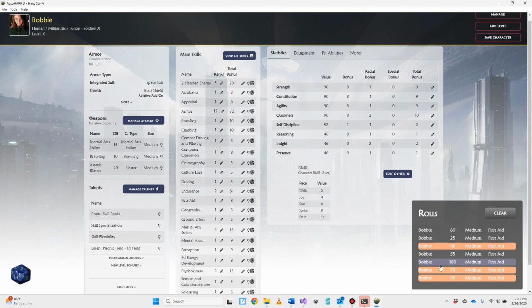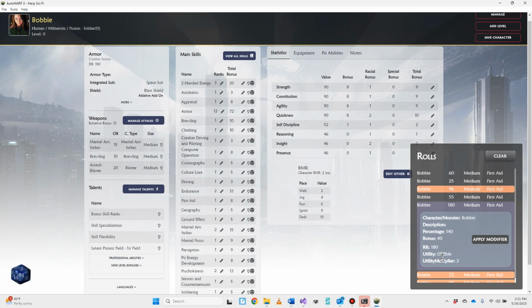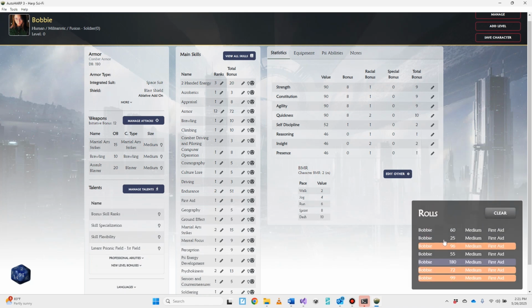There's another field here that got selected that is kind of a blue, and that's 180. That means that it's a double. It's a utility of a double. So there's going to be some color coding that's happening here. If it's red, that means it's been a fumble or a fail.